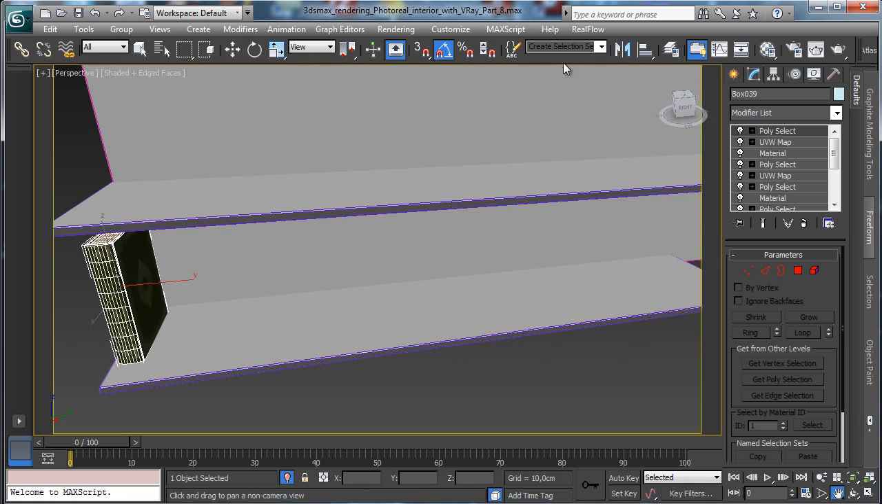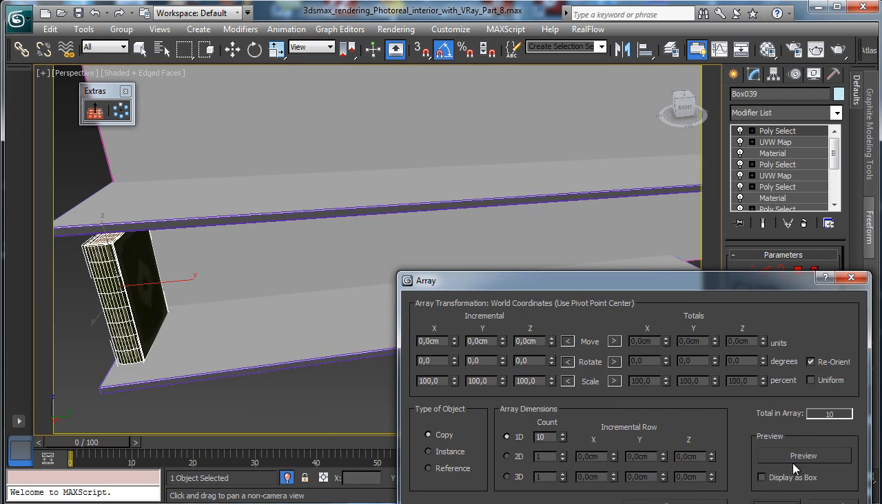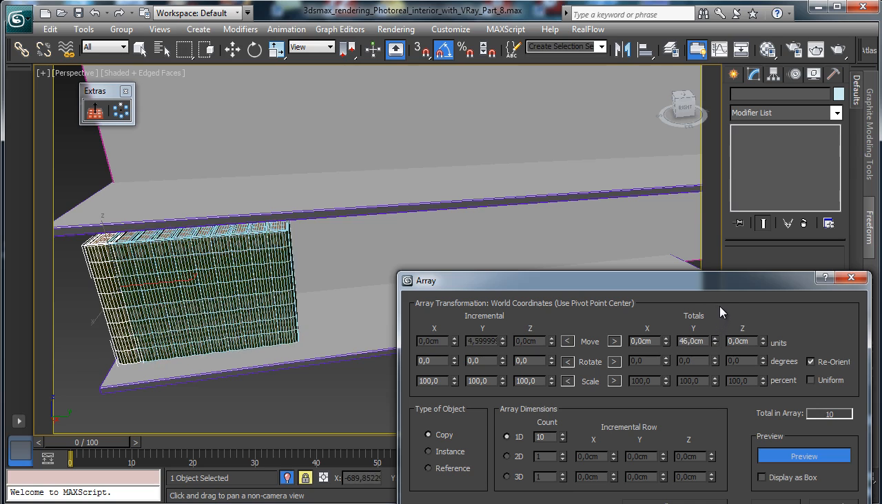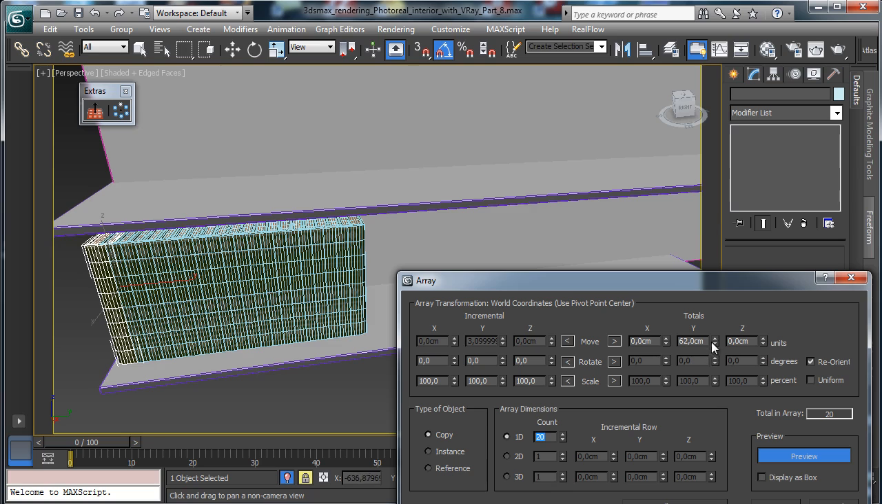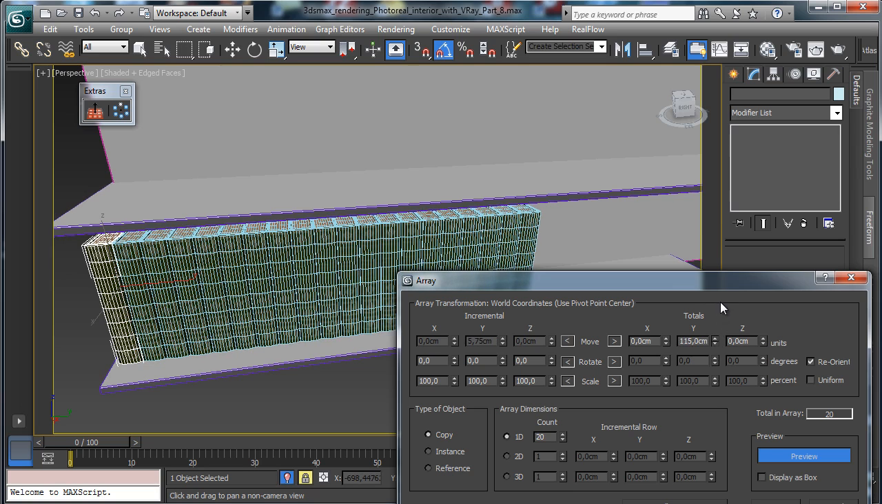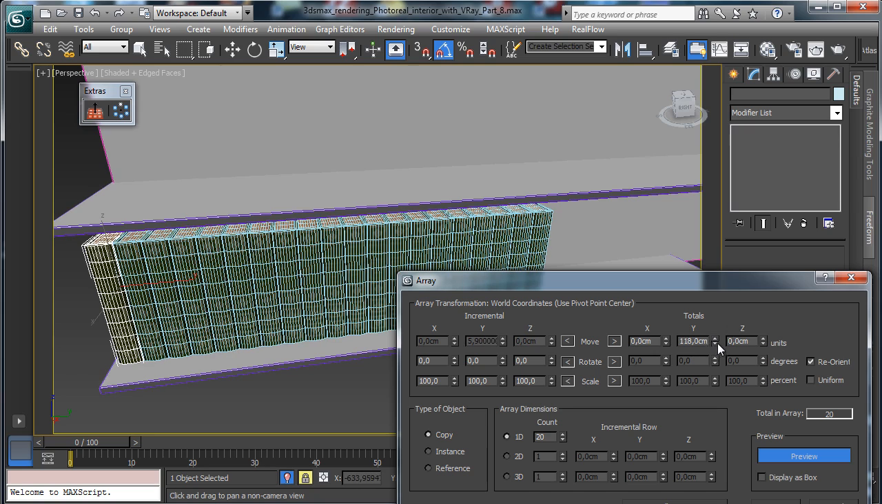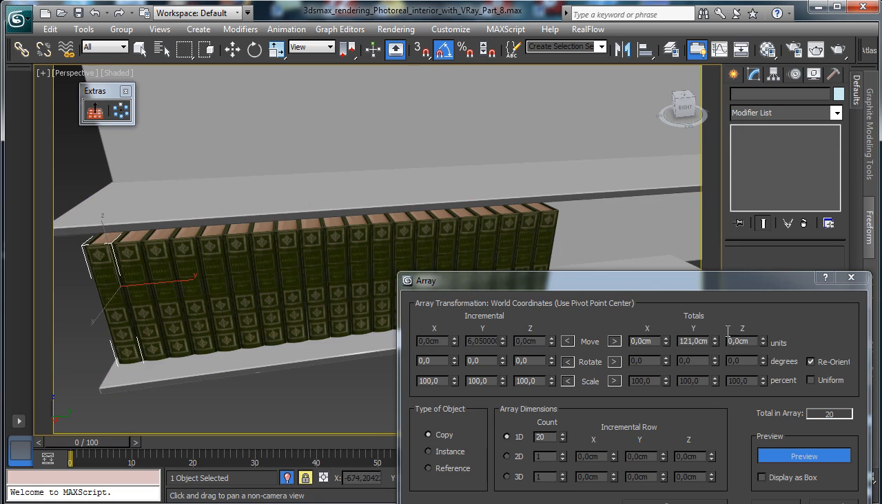let's use the array, so extras, and let's use the array to make all the other copies. So let's use the preview and let's move it 0. And maybe we can use 20 copies. Okay, maybe we do just a little bit more space between. Let's remove the edges faces. Okay, it can be nice.